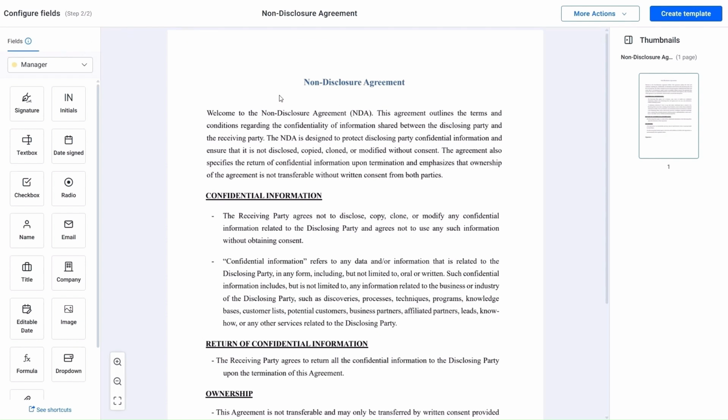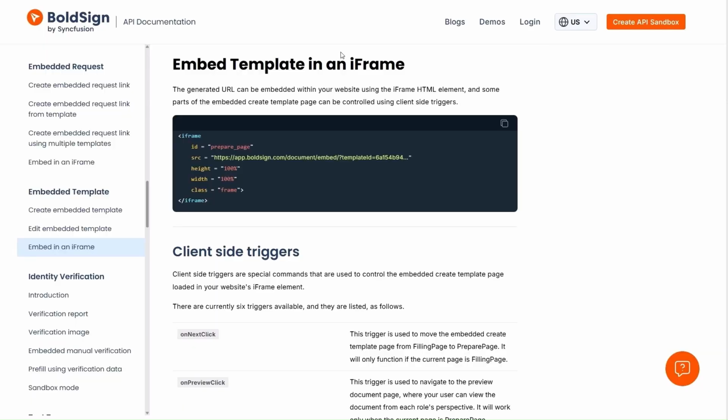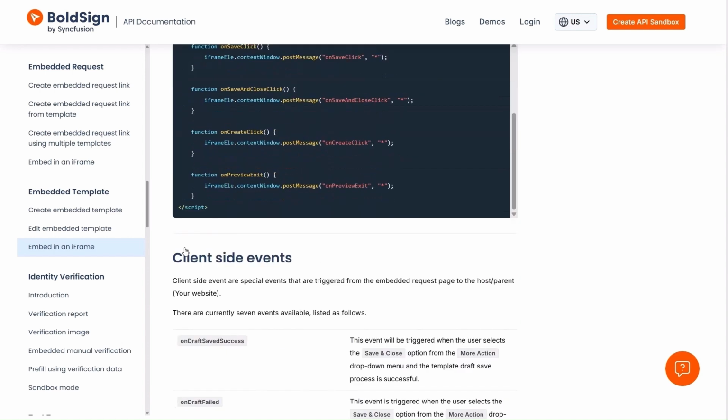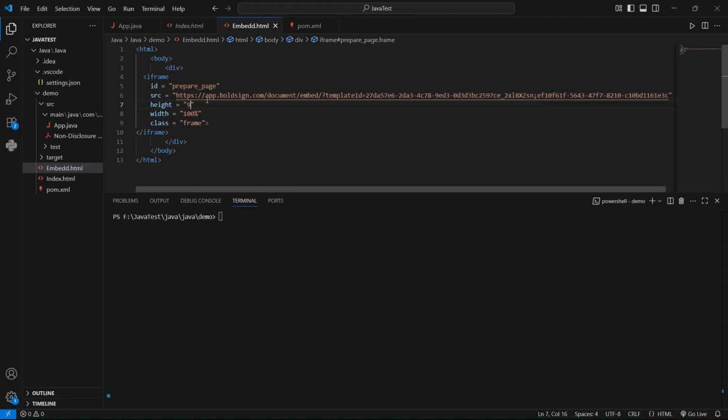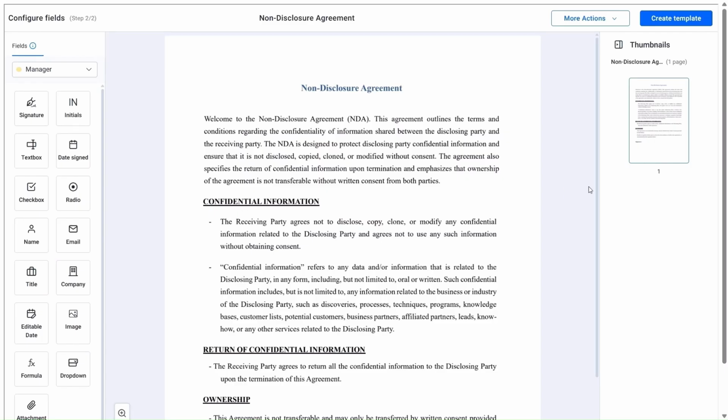Next, I show you how to embed this link in an iframe. You can integrate the link in your preferred way, such as a pop-up window or a new window. I navigate to the BoldSign developer documentation and find sample code snippets for embedding the template link in an iframe. These client-side triggers control the embedded template page loaded within the iframe. The template link also triggers client-side events in your application, which I'll demonstrate. I copy the code for creating the iframe and paste it into my HTML. I set the generated URL as the source attribute of the iframe and adjust its height. I then run the sample. The prepare page is rendered within the iframe.